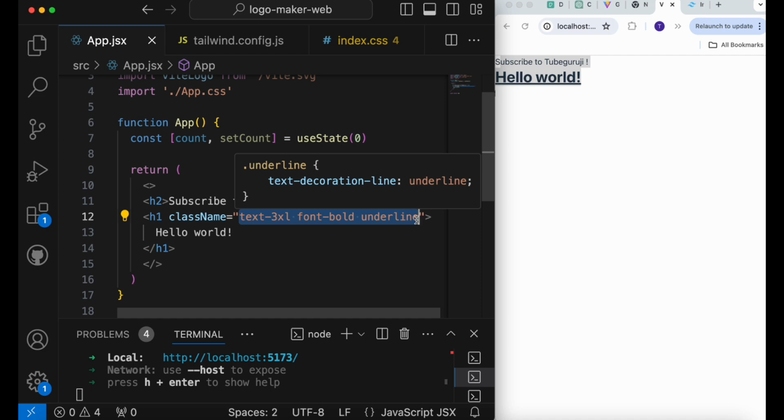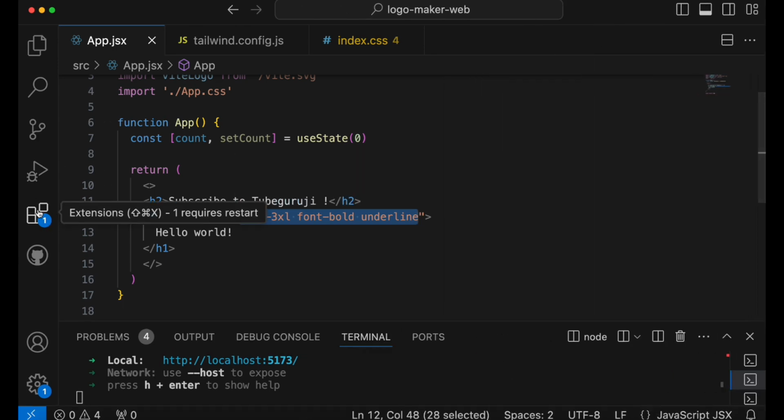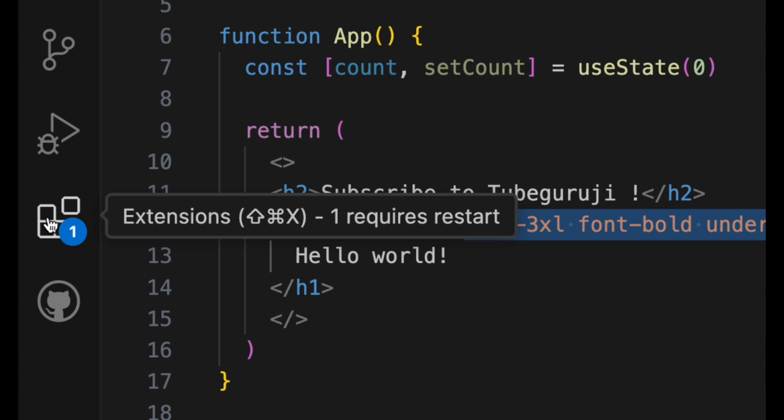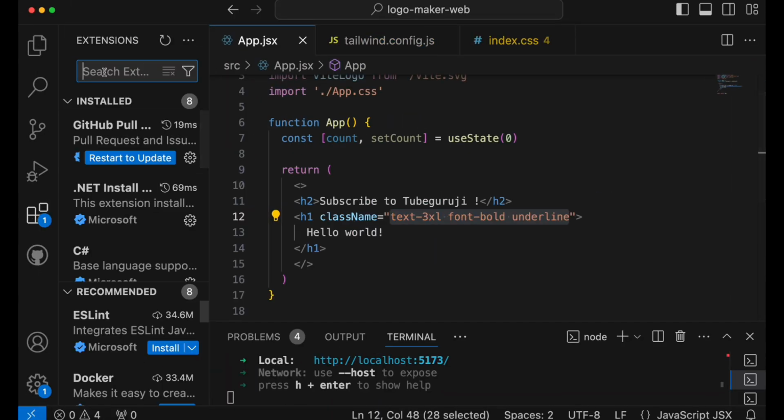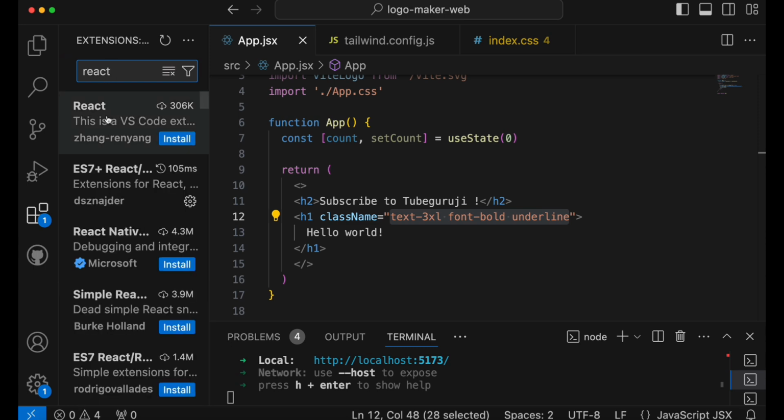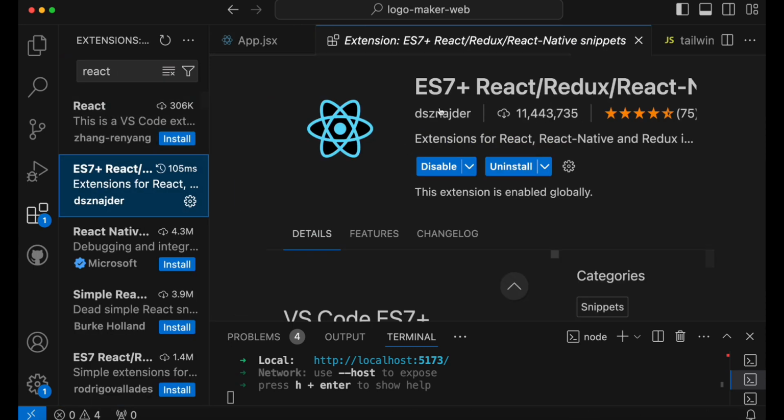Okay, so that's how guys you need to set up your Tailwind CSS. Now another important thing is inside VS Code, go to the extensions, and inside extensions you have to install two important extensions. One is ES7+ React/Redux snippets. Make sure to install this particular extension. Right now I already installed it, so it's showing this disable button, but if you did not install it, then you will see the install button. Make sure to install it.